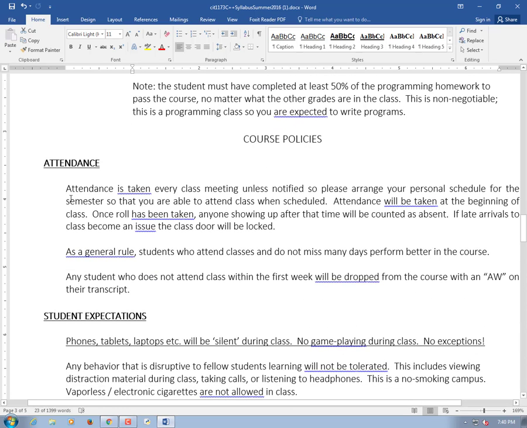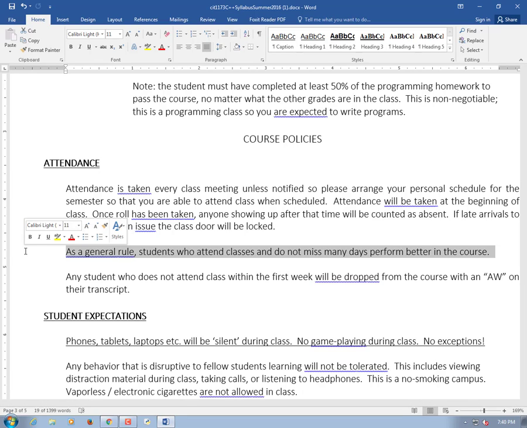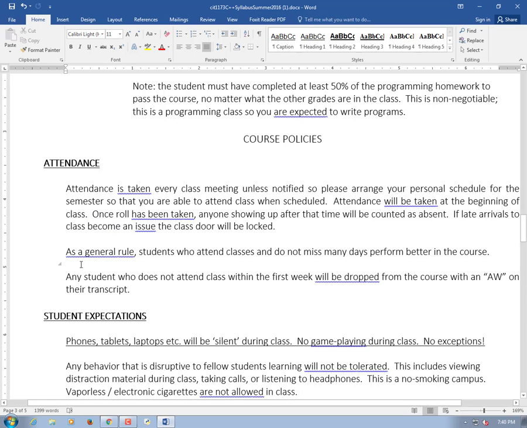So attendance. I will take attendance every day. You don't get counted off for not showing up. However, as a general rule, students who attend classes and do not miss many days perform better. That's just a general rule. If it's hard for you to attend class because you have a job that intersects with this time, then you might need to consider what you're going to do about that. You can just watch the videos. If you don't come to class, make sure you watch the videos and turn in the assignments in a timely fashion. If you get behind, you probably won't be able to catch up.